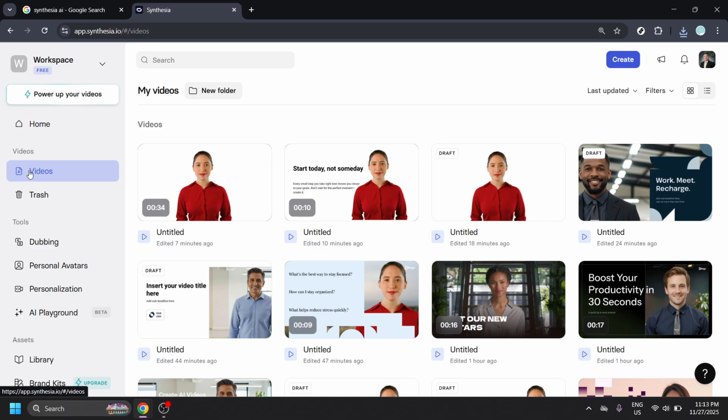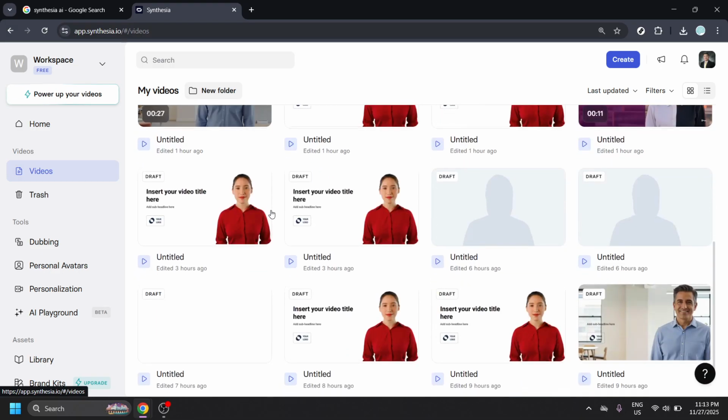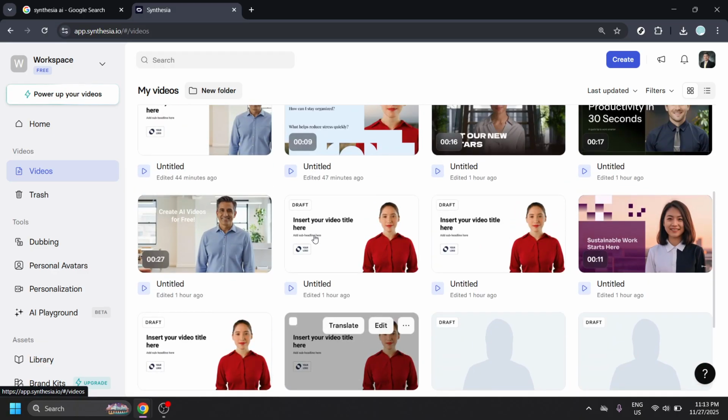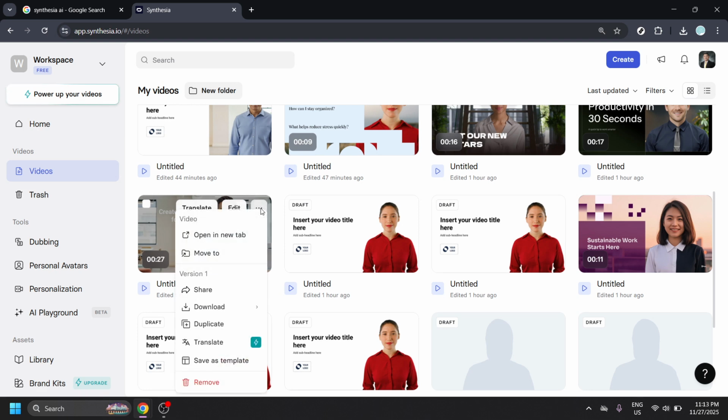Browse your list of projects and pick the video you want to download. If you have lots of content, the search and filters can speed this up. Hover over the video card to reveal extra controls if you don't see them right away. Look for the three-dot menu, sometimes called the More Options or Overflow menu, associated with that video. Click it to open the Actions panel for that specific project. This is where Synthesia puts the download options, so you can export exactly what you need.